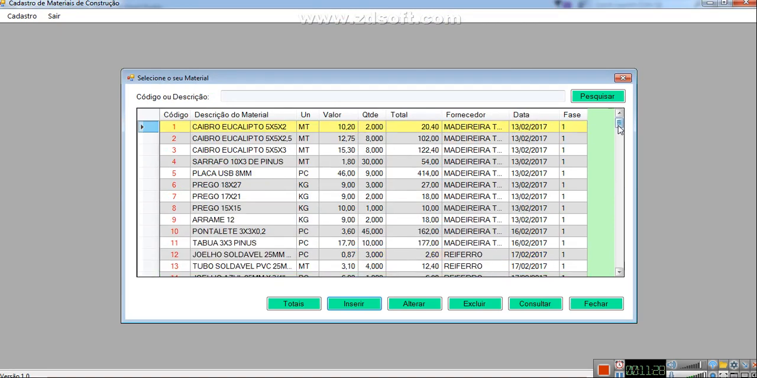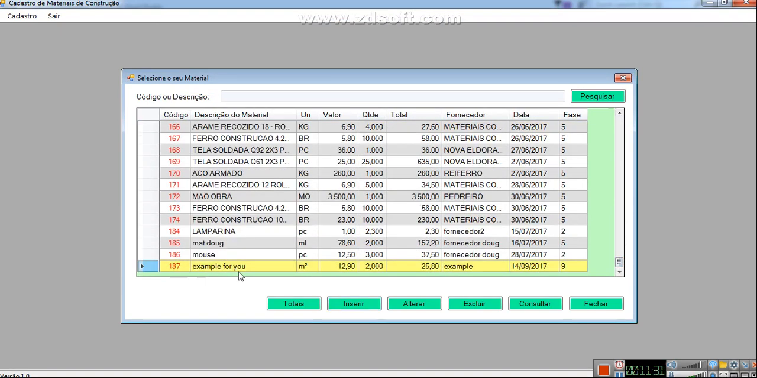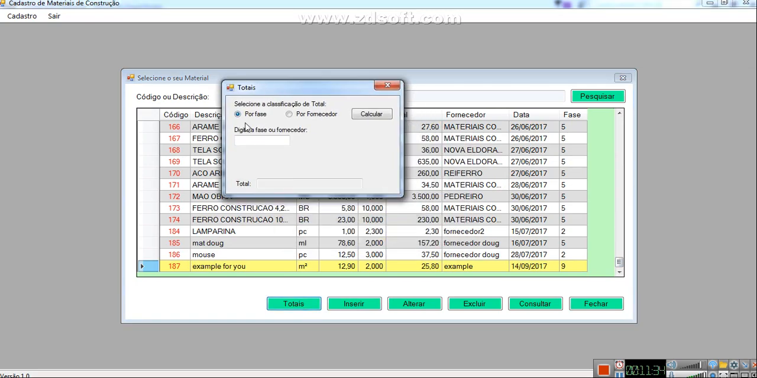Okay, successfully. Let's see. So this is the example for you. Let's get the total. We went by 9. Let's see if it's right. It's right. We don't have phase 9. Okay. By supplier example. If there's an example else, it will show it, but it will only give you the same value. Okay, the same value. Okay, if you change for a dog, it will come back to that sum of values.